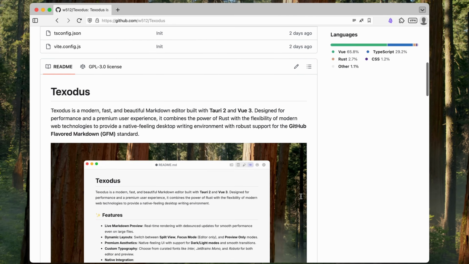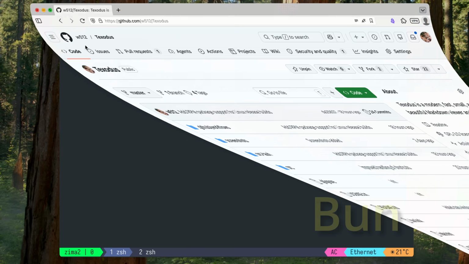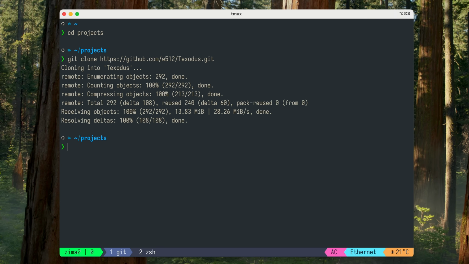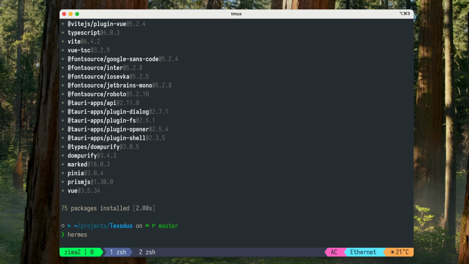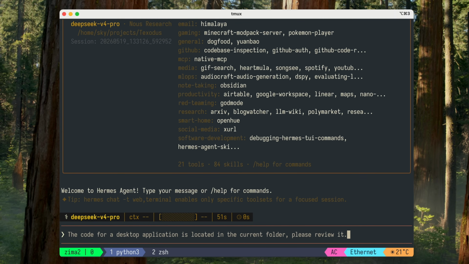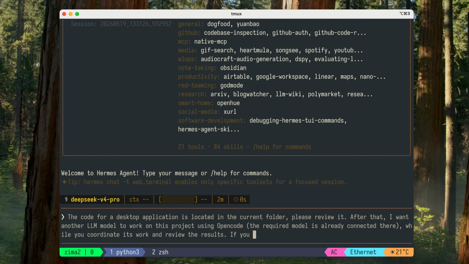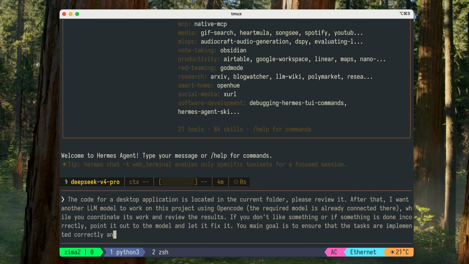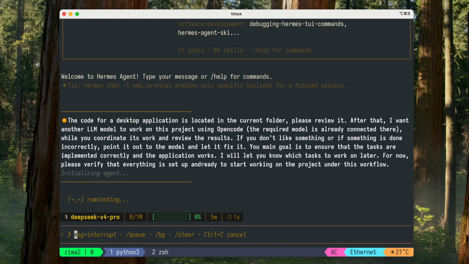Now, I'll clone the repository with the editor and install the dependencies. By the way, for this I am using Bun instead of Node.js. I personally like it more, but in principle this project can also be used with Node.js. Now I move into the project folder and launch Hermes there. After that, I ask it to analyze the codebase and explain the workflow. As I mentioned earlier, for writing code it should use the MiniMax model through Opencode, and it should also verify task completion and try to operate as autonomously as possible without my involvement.